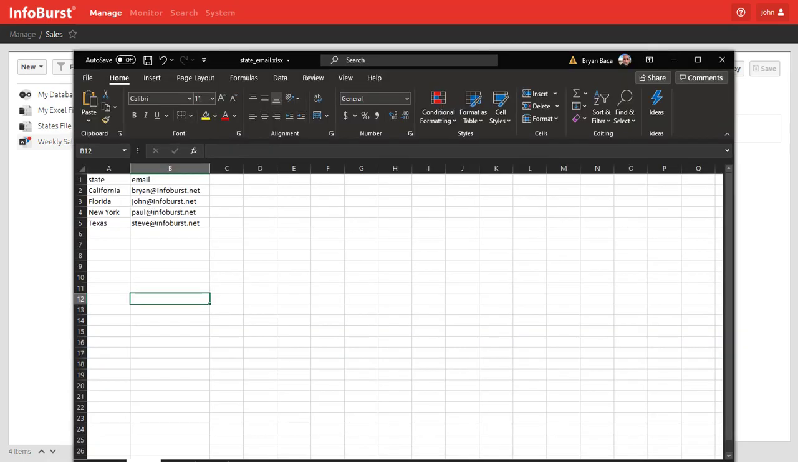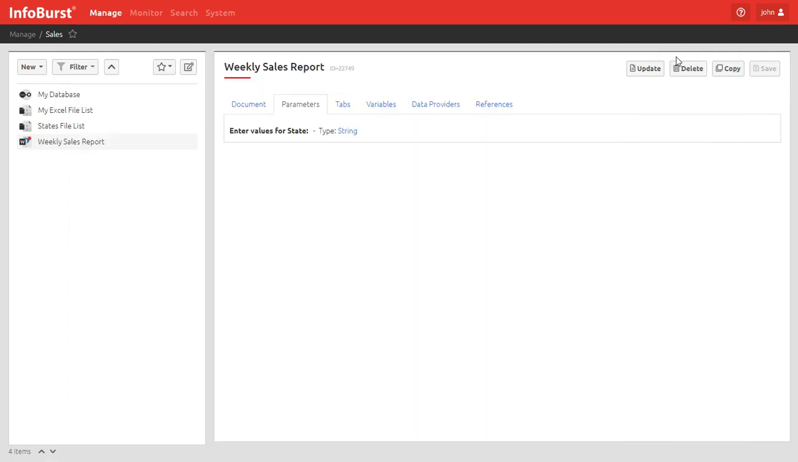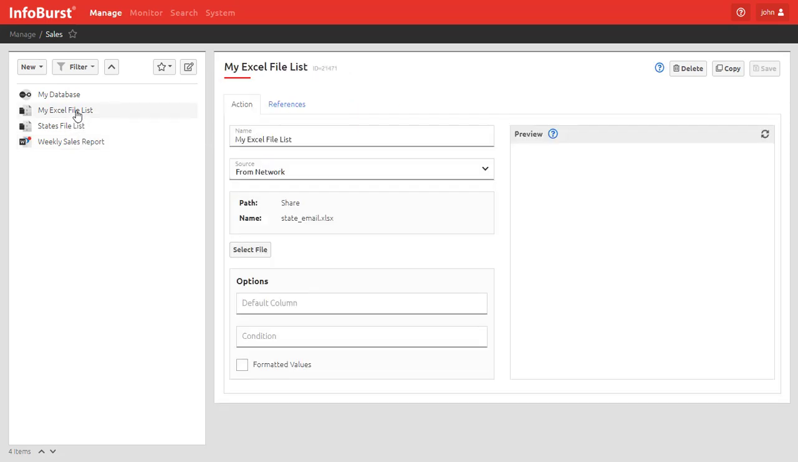The data source is an Excel file list, and it uses this Excel workbook, which has a column for state and a column for email. From that worksheet, I've created an Excel file list. And now we'll use this data source to create our burst and intelligent email delivery.